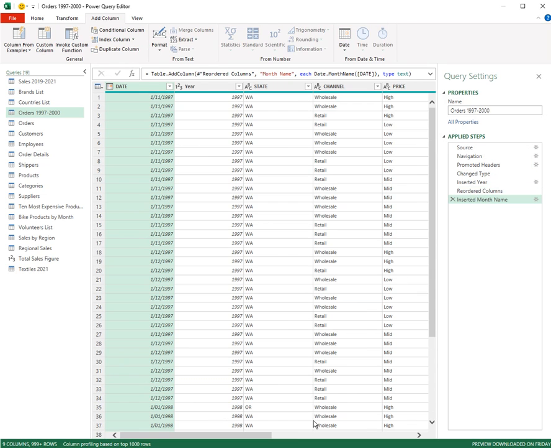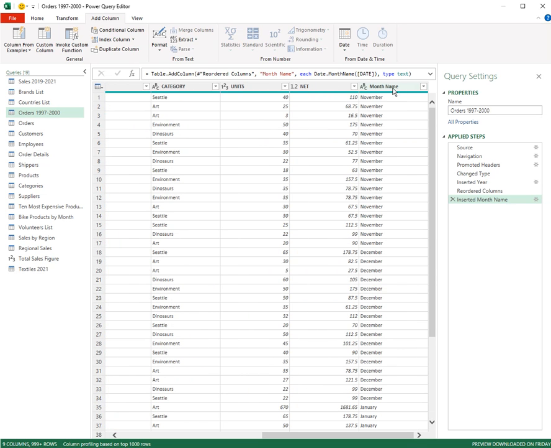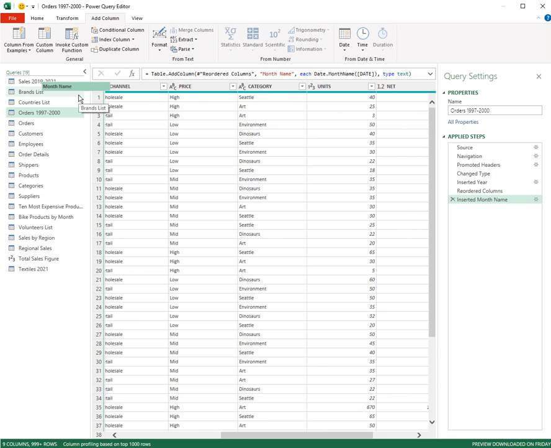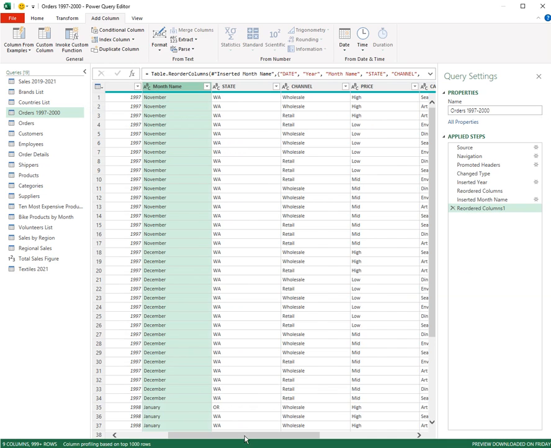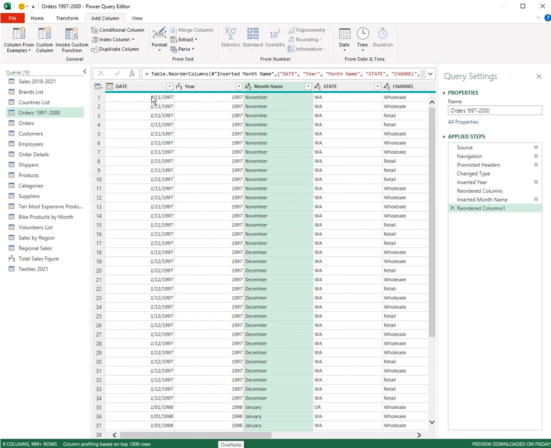This time it didn't throw me to the end, so that's not always guaranteed. So I've got to scroll to the end, and here's my column, month name, and I'm just going to drag it and position it to the right of year. And so from that date column, I can see that the month is November, December, January. So I've pulled out the year and I've pulled out the name of the month.